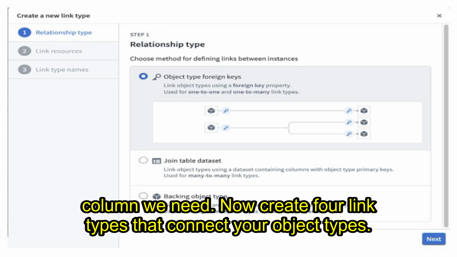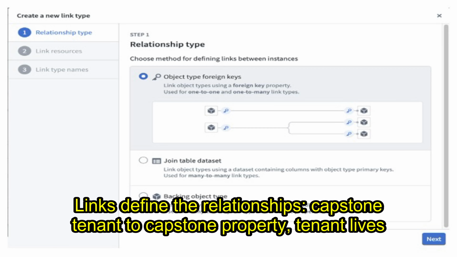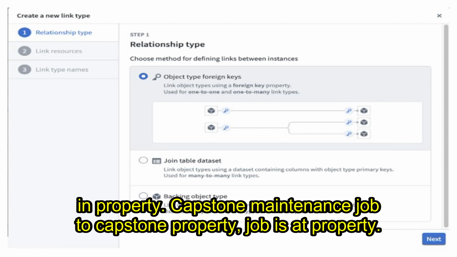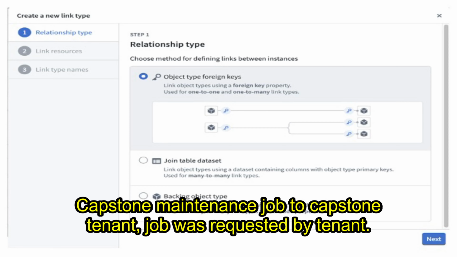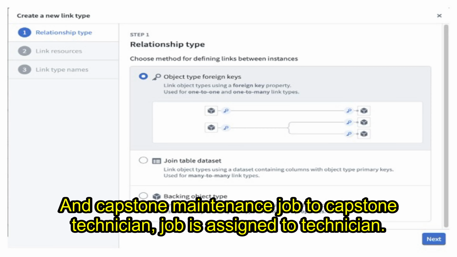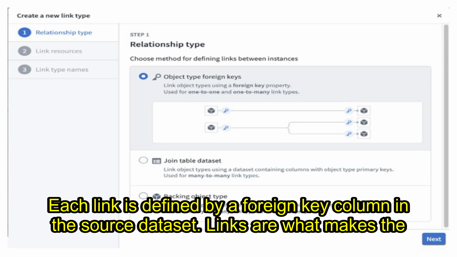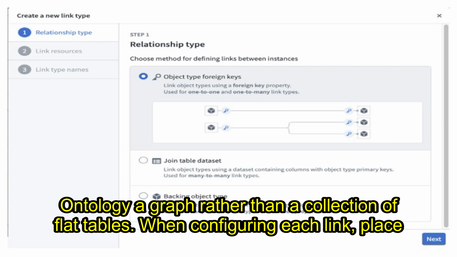Now create 4 link types that connect your object types. Links define the relationships. CapstoneTenant to CapstoneProperty, tenant lives in property. CapstoneMaintenanceJob to CapstoneProperty, job is at property. CapstoneMaintenanceJob to CapstoneTenant, job was requested by tenant. And CapstoneMaintenanceJob to CapstoneTechnician, job is assigned to technician. Each link is defined by a foreign key column in the source dataset. Links are what makes the ontology a graph rather than a collection of flat tables.